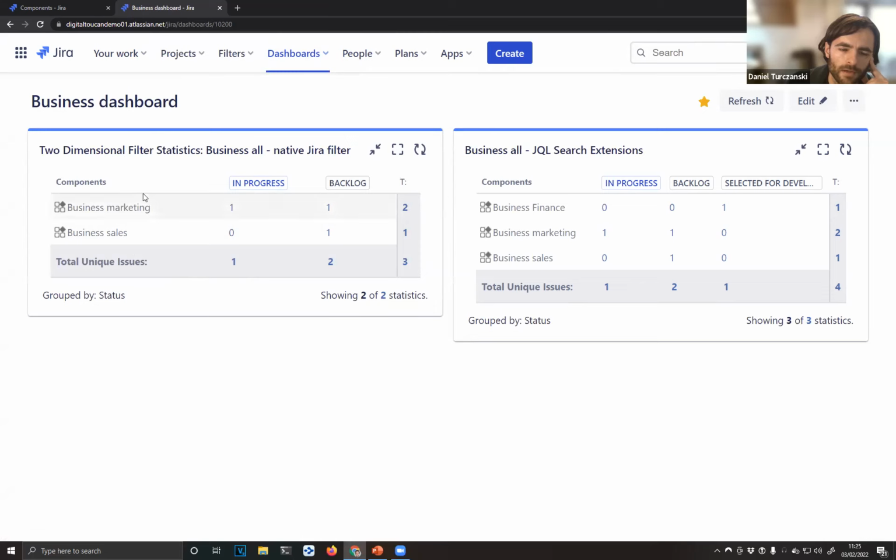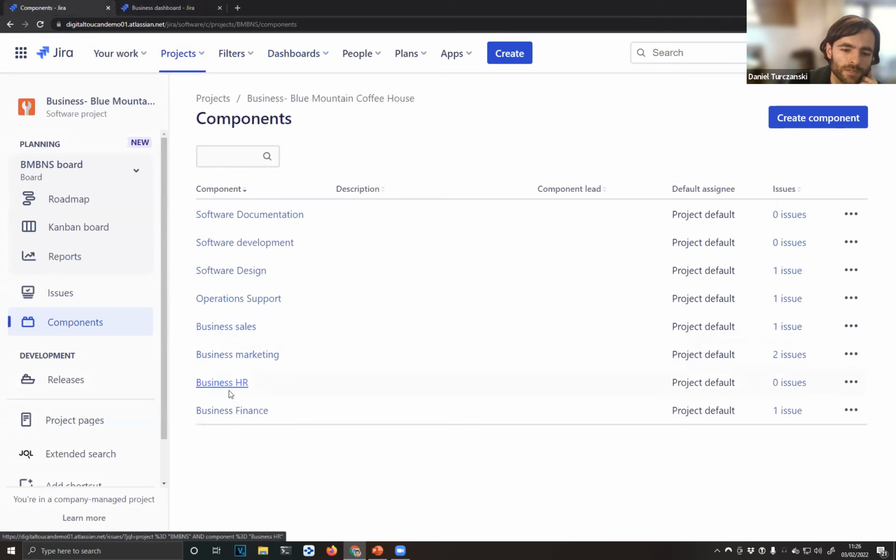So here on the left, I created a two-dimensional gadget that is fed with the filter that I just created. And again, you can see a nice summary of the issues that are only related to the business components. So this is all good and nice, but what if, first of all, what if I make a silly mistake and I just skip one of the business components like I did in here, because we have 4 business components and I only included 3 in my filter.